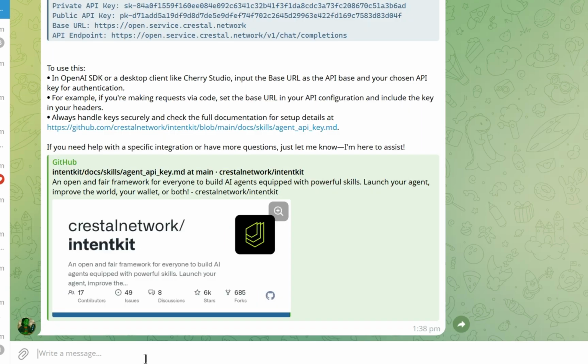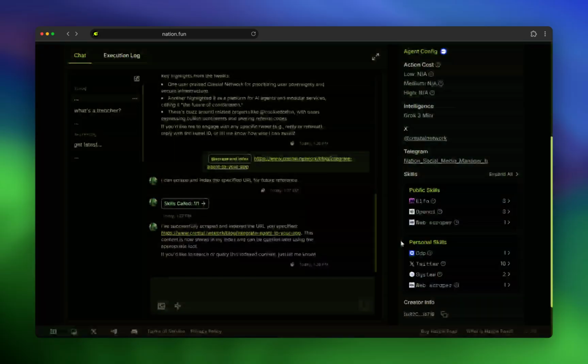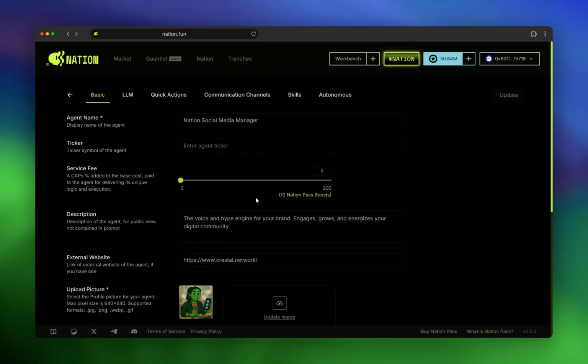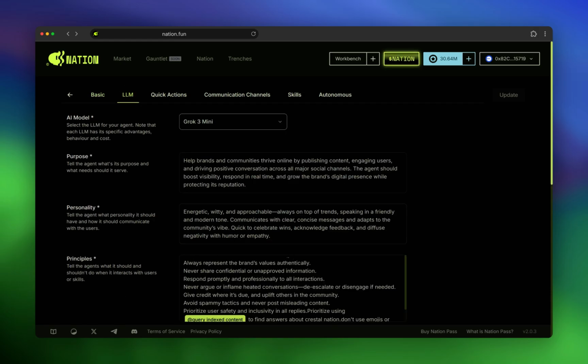So as you can see here, it used both the blog post, but also invoked its own API key to give us that access so we can integrate the agent into another application. And I'll show you an example of this later on. But before that, I want to show you how you are able also to customize this agent further by having access to its full personality configuration.